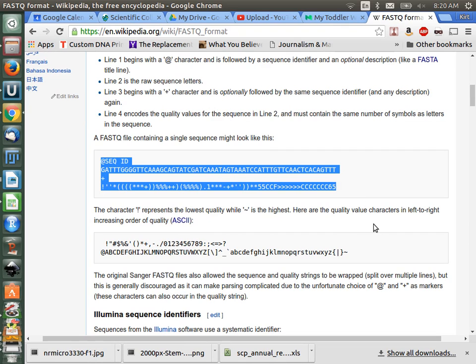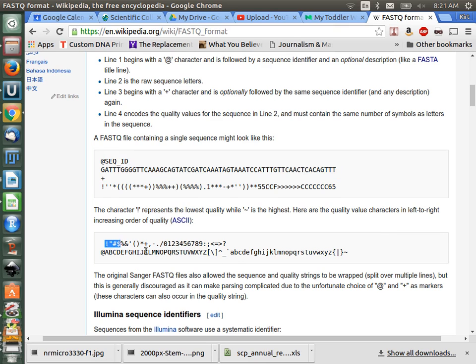Okay, so again, what we have is an @ sign, your sequence ID, and then the genetic sequence, what you actually read, then that plus, and then just random characters that almost look like a regular expression search string, or someone swearing at you. These then map to the quality of each base above. So here's the actual set of characters that encode quality.